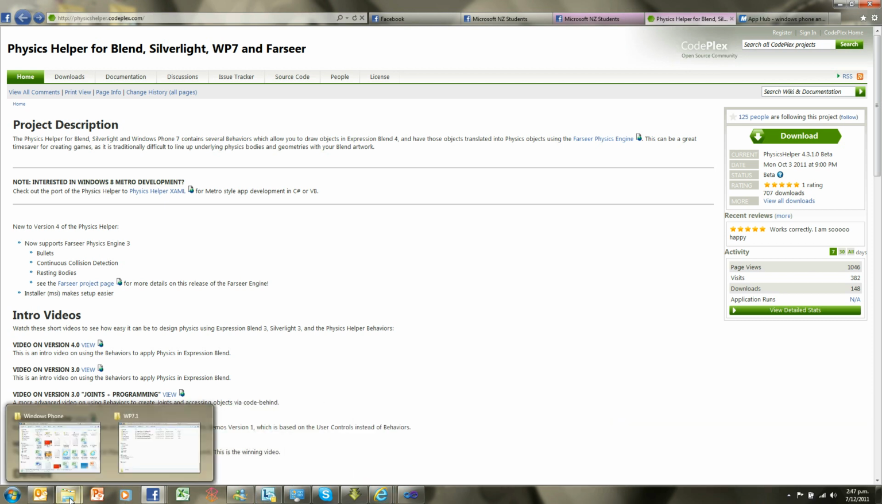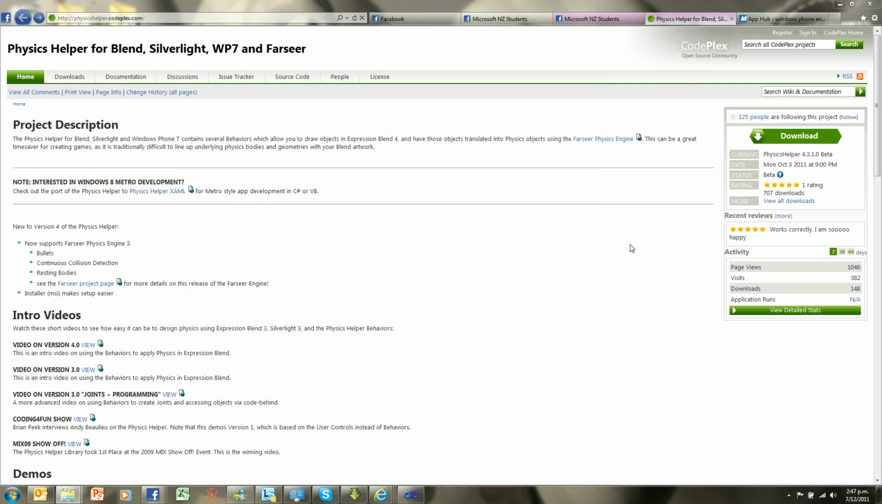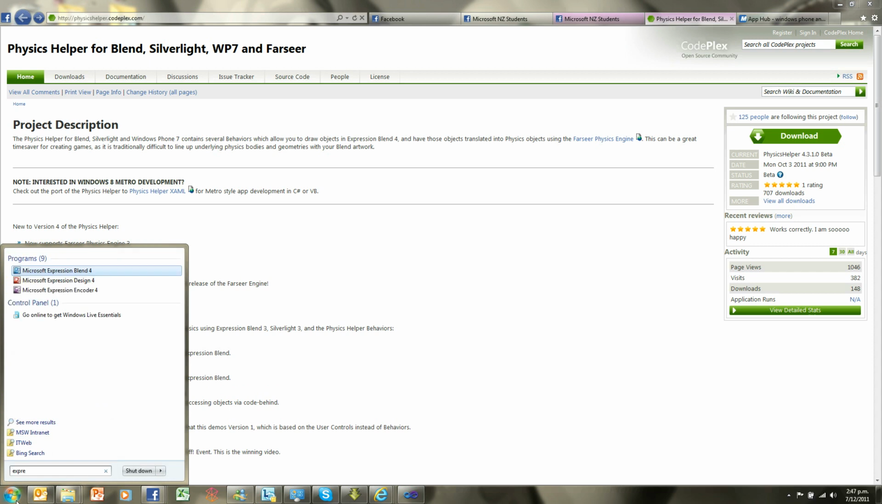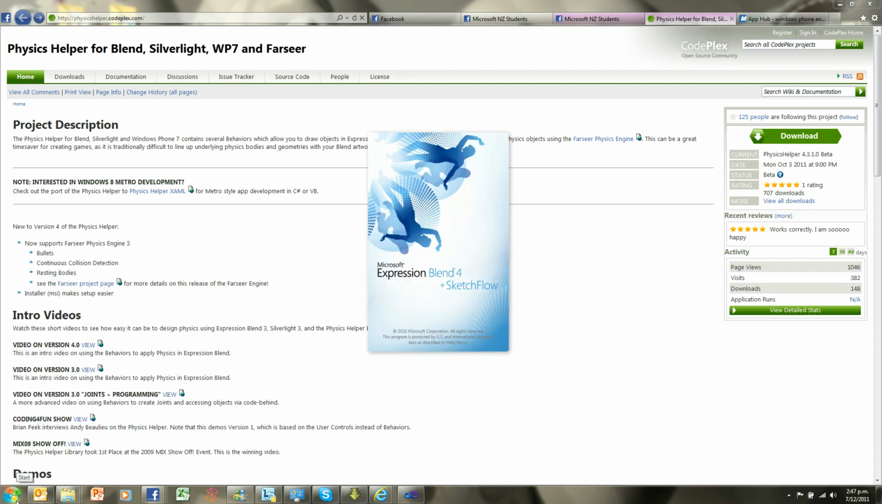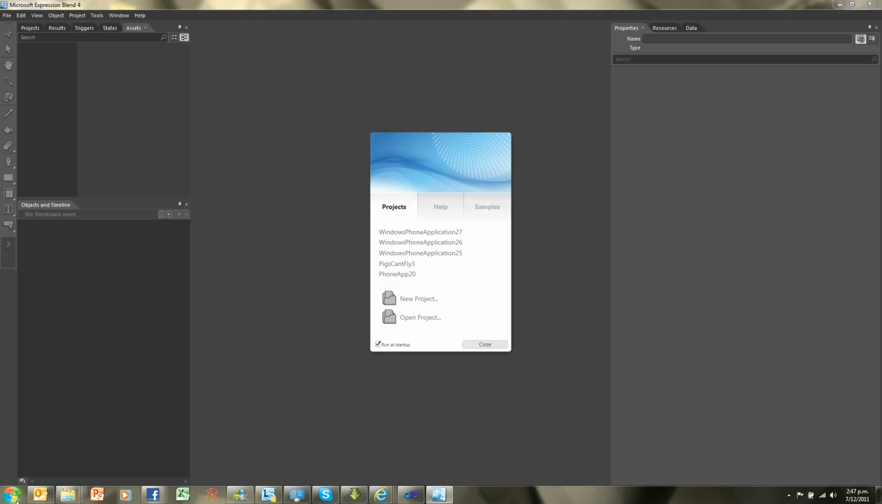So now that we have the libraries installed on our machine, we just need to consume them within our projects. So what we want to do first is fire up Expression Blend, which is one of the tools you can use to build out your Windows Phone application. And this is the only tool we'll be using in this walkthrough.